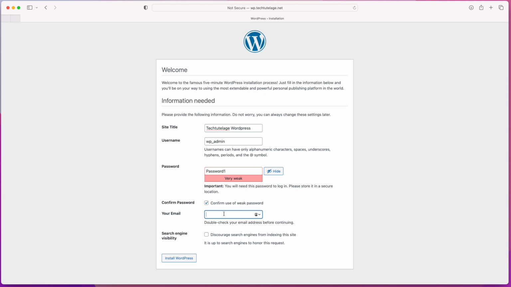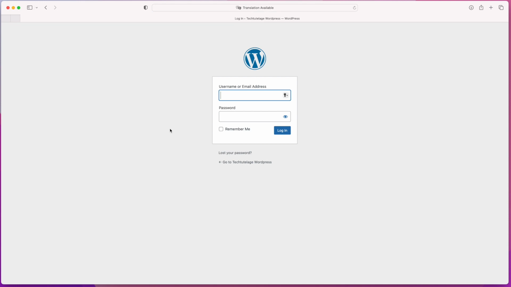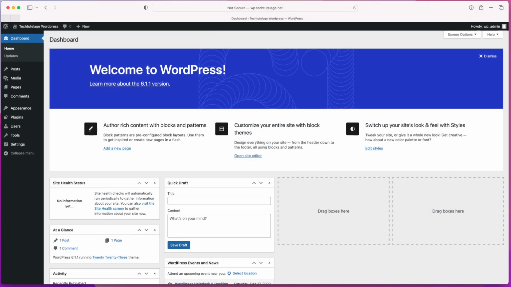And for email, you can put your email here. I'm going to put admin@techtutelage.net. And then go ahead and install. And once you have that installed, you can go ahead and log in. So I'm going to say wp_admin for user, and for password it is password1. And say not now. And now you're logged in.